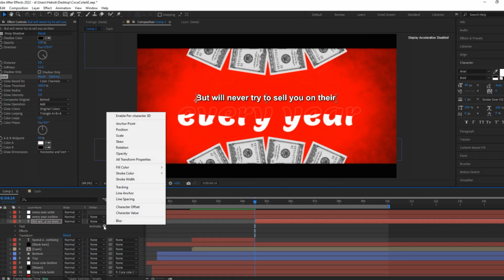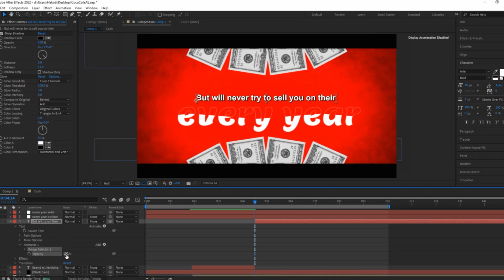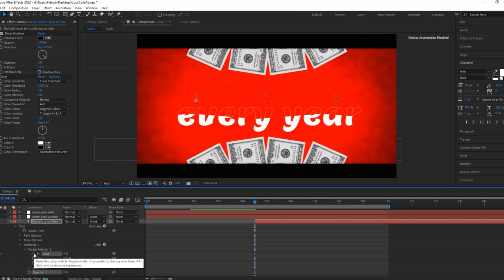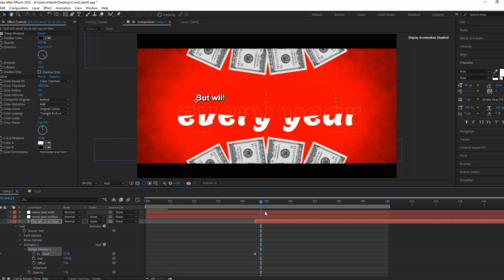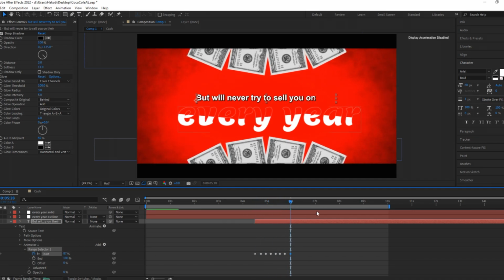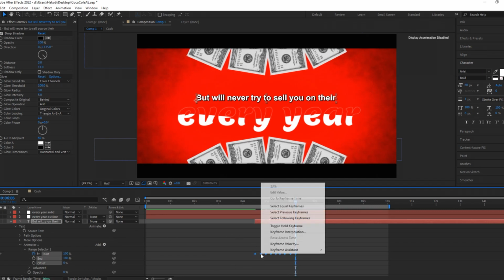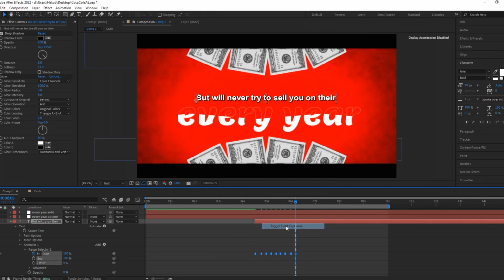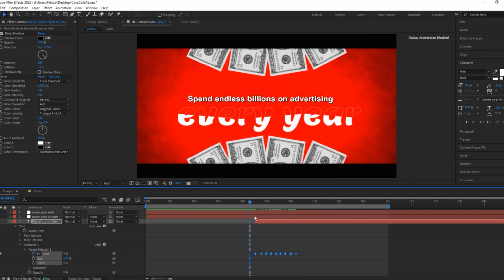Open this text, click animate opacity, make opacity 0%, then open range selector, add a keyframe for the start, then move it so that only one word appears in each keyframe. So like this. Now we are going to select these keyframes and click toggle hold keyframe. Okay, let's see.